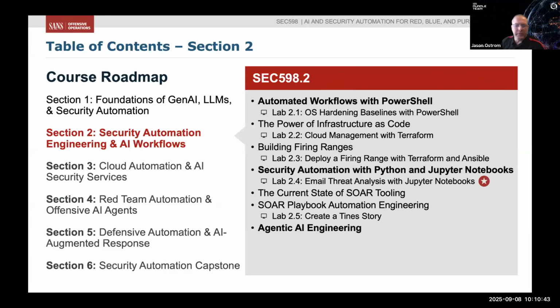Okay, Jeroen, I'm going to turn it over to you for section two. Perfect, thank you. Based on section one, the original idea behind section two was really: security, automation, engineering, how can we engineer certain things for automation? What are some of the basic tooling? And as Jason already mentioned, we are highlighting a little bit the updates that we made here.